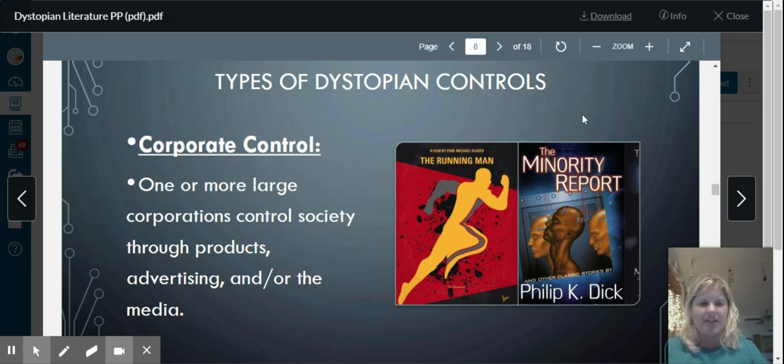I have two examples on here. We have Minority Report and The Running Man. The Running Man was actually written by Stephen King. It is a really great story about what happens when a game show becomes reality, and people are now cheering on men that are ripping each other apart for entertainment. They are told that that's supposed to be entertainment because that's what corporations have told them is appropriate. So, this is the first type, corporate control. And there are a lot of different stories that have corporate control as their type of dystopian control.